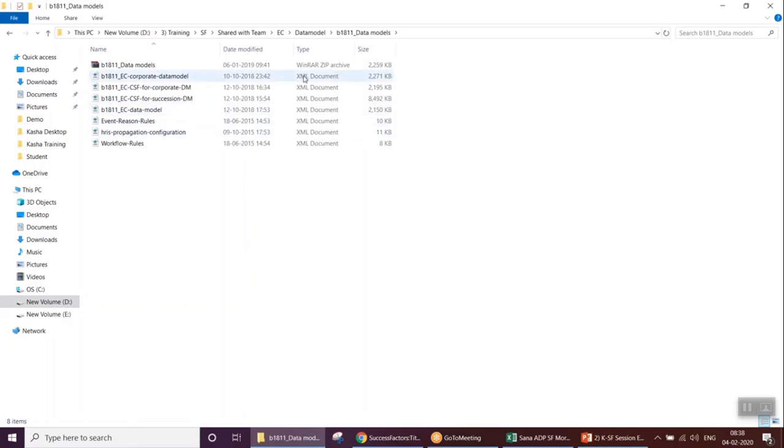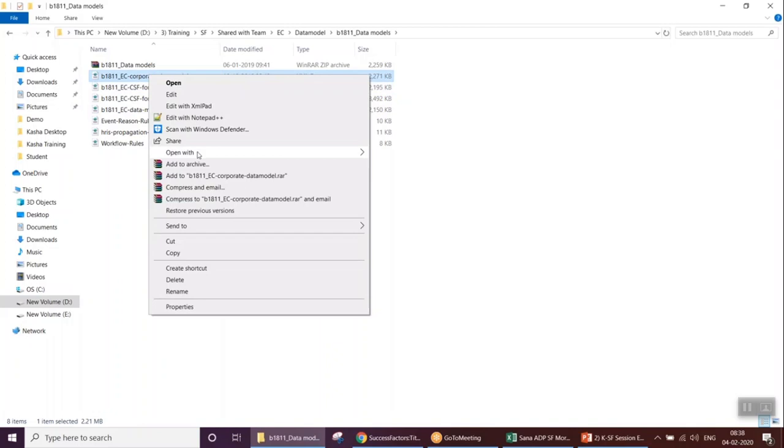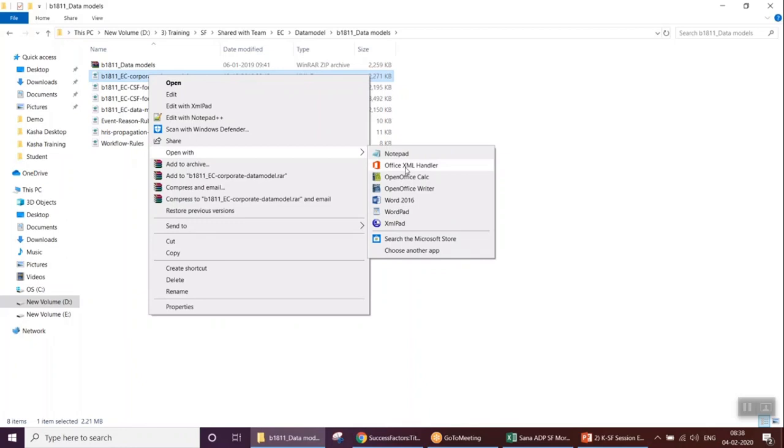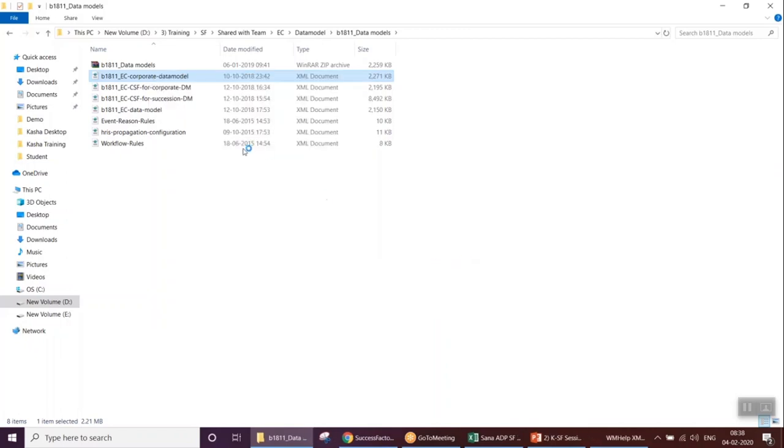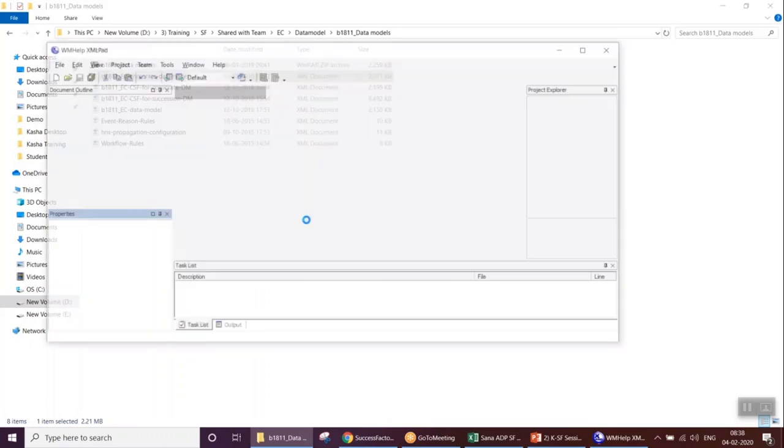You can see this file name showing up here as an XML, and you can see this is B1811. You need to right click and open with, and this is a software which gets installed, which is your XML Notepad. You will also see XML coming with Office, right? But don't use that, because it will corrupt your file. That is something from Microsoft Office, so we always open it with XML Notepad. If you click on XML Notepad, your file will open.